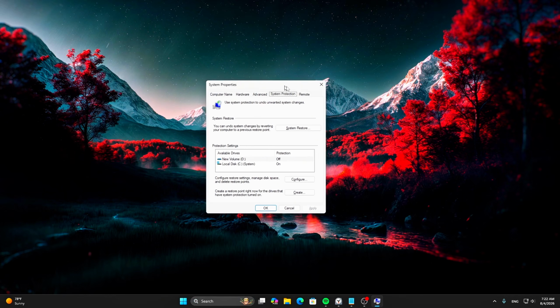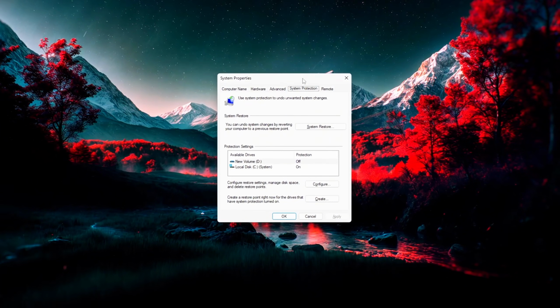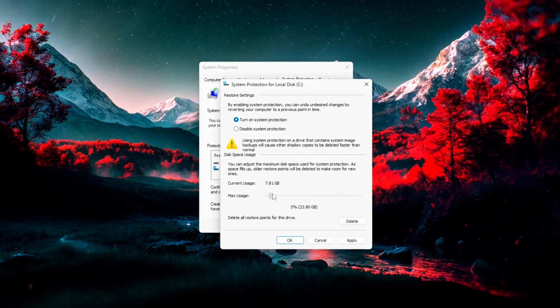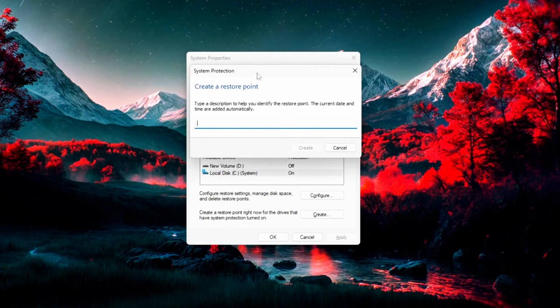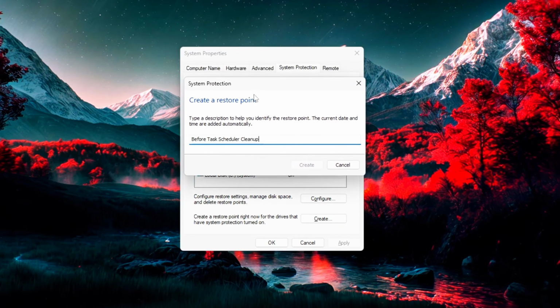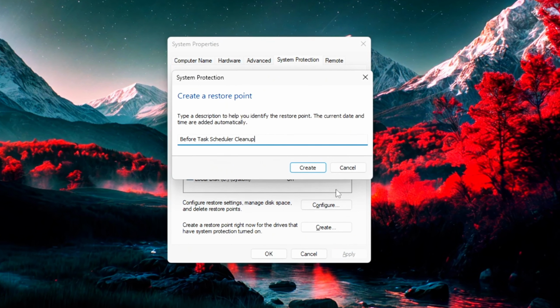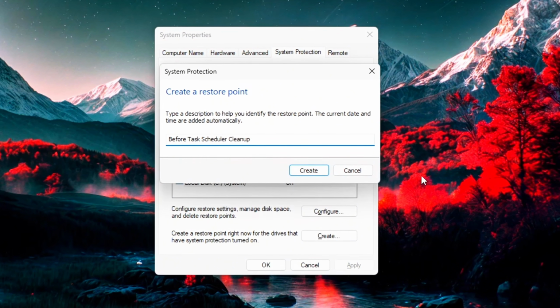Open System Properties, and under System Protection, make sure Protection is turned on for your main drive. Click Create, give it a name like Before Task Scheduler Cleanup, and let it finish. If anything feels off afterward, an app misbehaving, Windows update acting weird, you can roll back to this exact point in a few clicks and undo every change from this video at once.